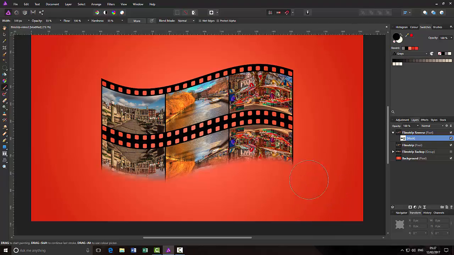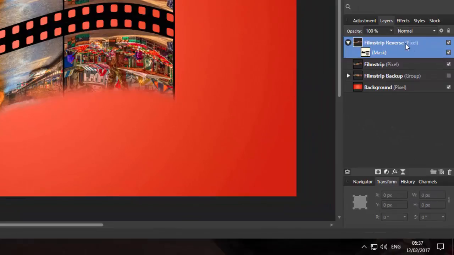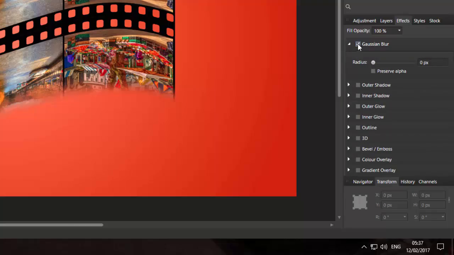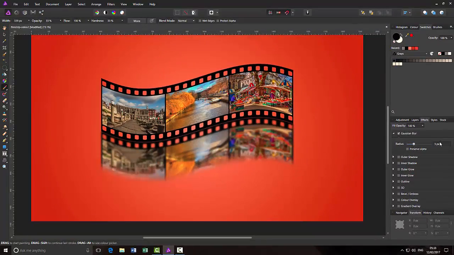And next we want to come up to the effects tab. Oh, sorry, just click on the overall film reverse layer to make sure that both of these are selected. Come to the effects tab and then put a tick into Gaussian blur, and I'm just going to move this up to 3 pixels. In fact, it's easier just to type in 3, just to give that an extra blurry feel to it.